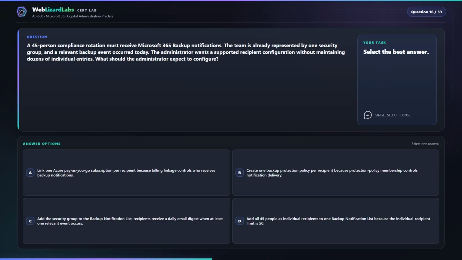Answer A. Link one Azure pay-as-you-go subscription per recipient, because billing linkage controls who receives backup notifications. Answer B. Create one backup protection policy per recipient, because protection policy membership controls notification delivery. Answer C. Add the security group to the backup notification list. Recipients receive a daily email digest when at least one relevant event occurs. Answer D. Add all 45 people as individual recipients to one backup notification list, because the individual recipient limit is 50. Lock in your answer.